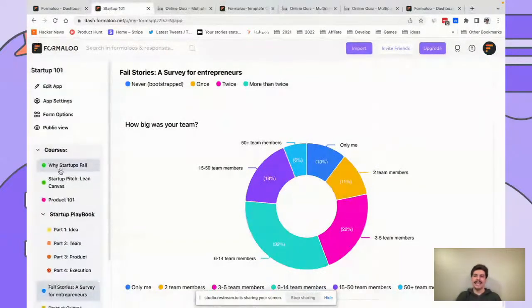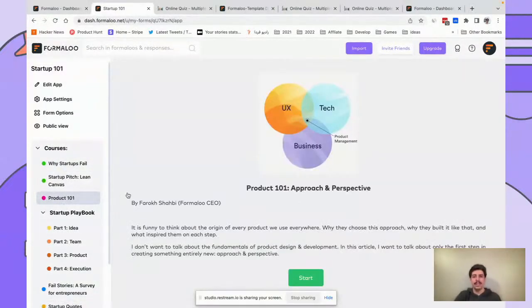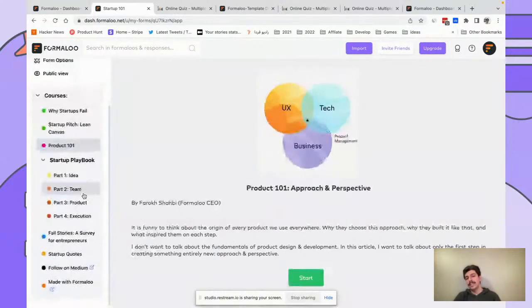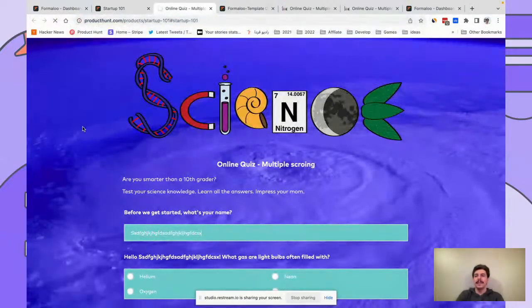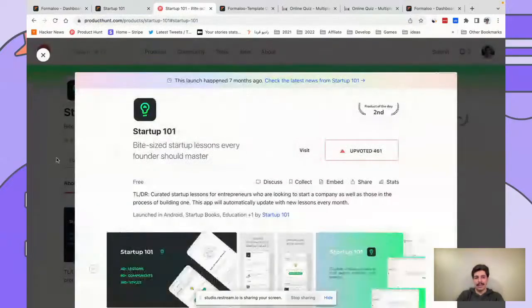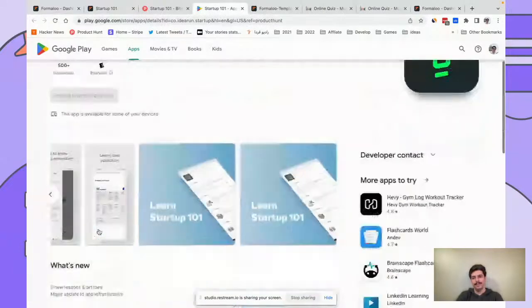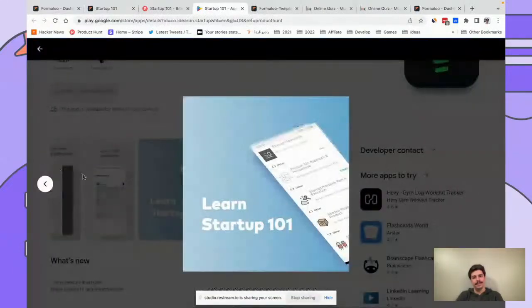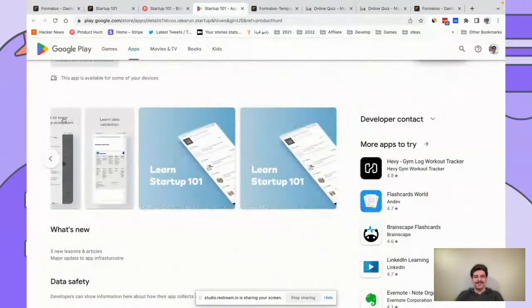Simple as that. I created a full educational course application that I can edit anytime that I want without my users being forced to update their application. This is actually, let me show you. This is actually released on Google Play, and you can download it right now on your Android devices. You see? And you can do the same as well.